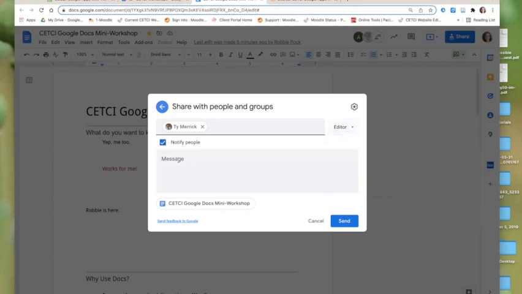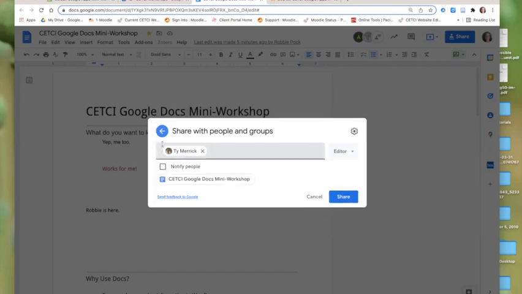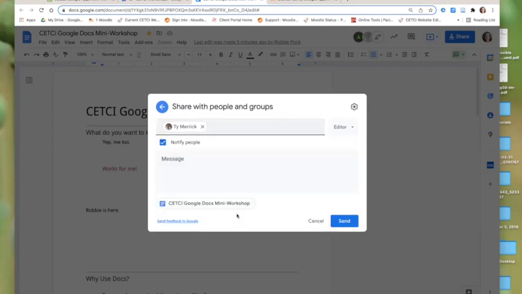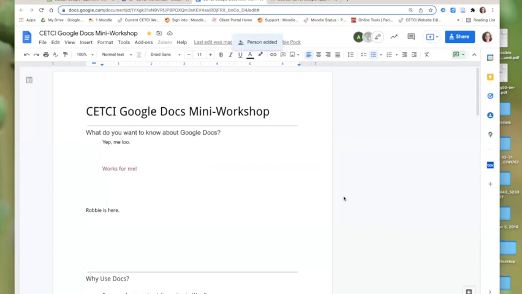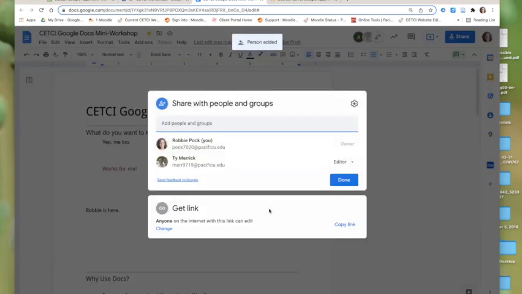By default, it's going to send a little notification in your email. If I don't put a message here, you won't get a message. You'll just see, Robbie Pock is trying to share a document with you. You don't have to do that. You can uncheck it if you want to. But as soon as you are done, you can say share. And now it's shared also with anybody who has the link and with Ty. But that's the first part where you add just one person, and they are by default editor.